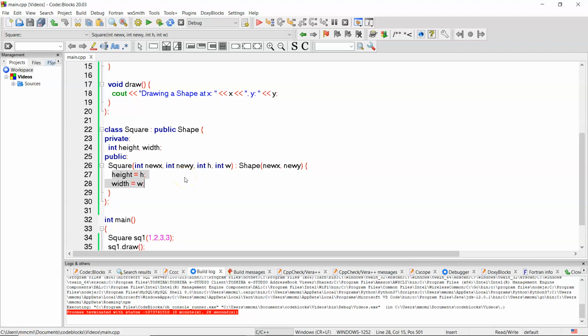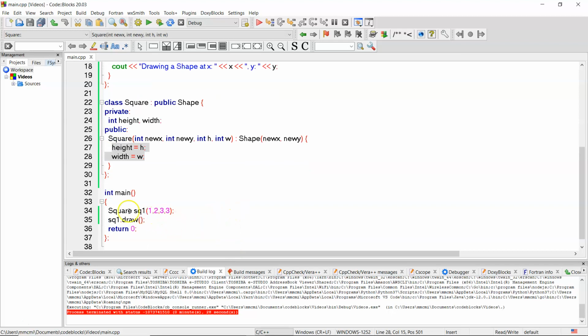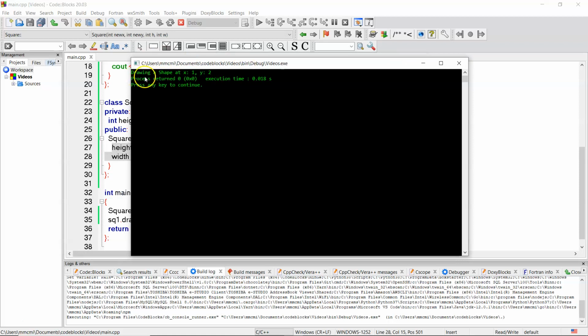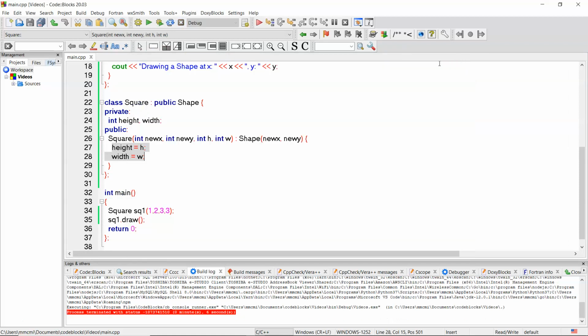Then if you remember, we also wrote a quick program that created a new square object, a new instance, and then called the draw member function, which inherits from the base class. So it called the shape draw function, and there's our output: drawing a shape at x1, y2. Okay, well that's not correct. What we want is for draw to be for a square as opposed to for a shape.